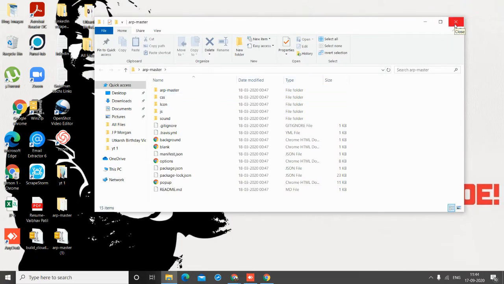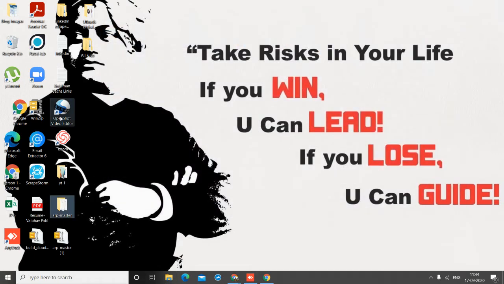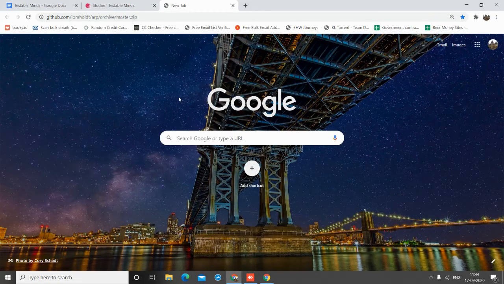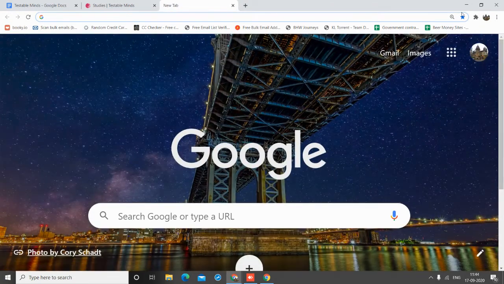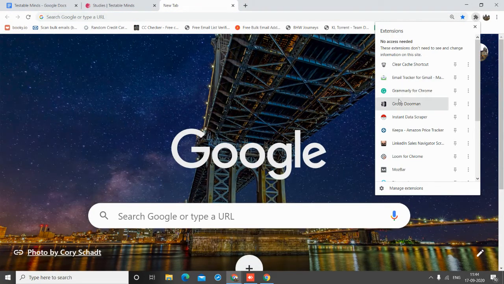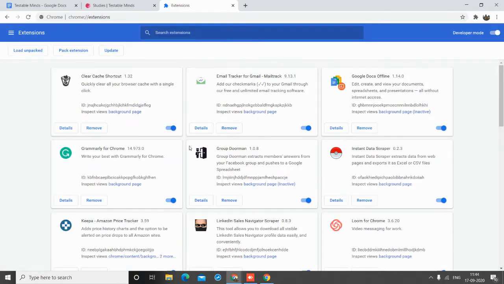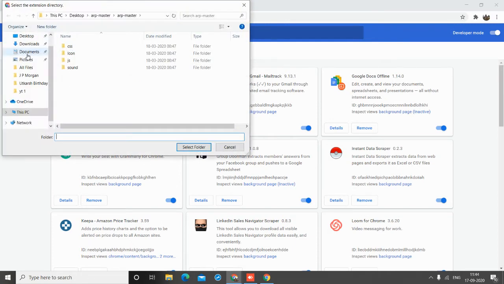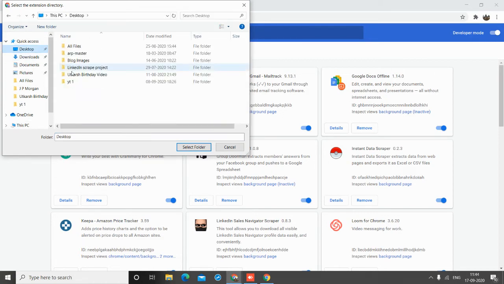What you have to do is very simple. Now you have to go to your browser, click on any tab, click on the top right corner and click on manage extensions. Then this is very important: you have to click on load unpacked.